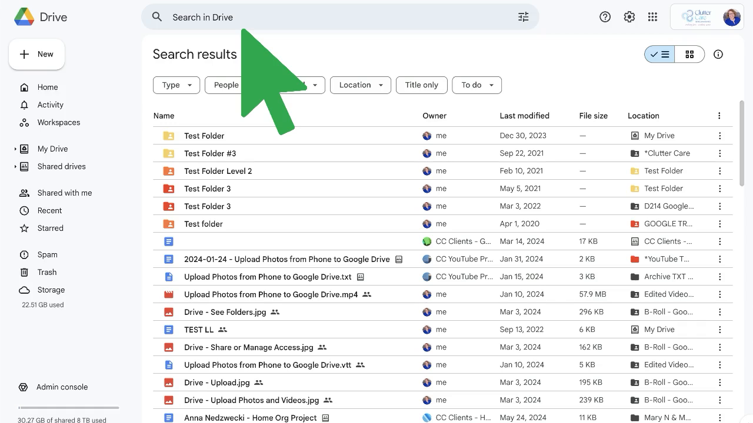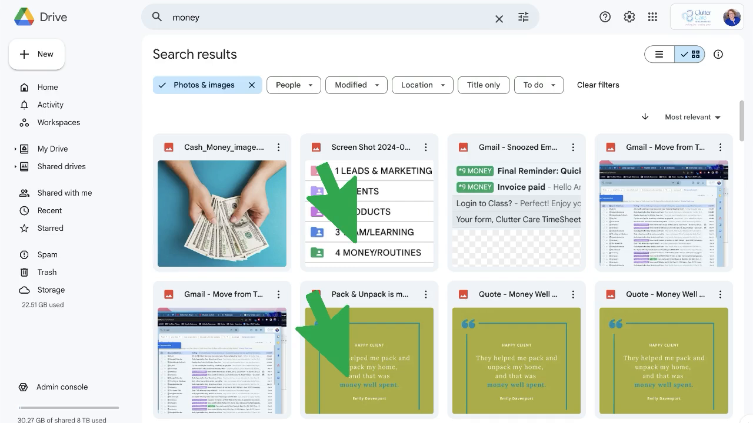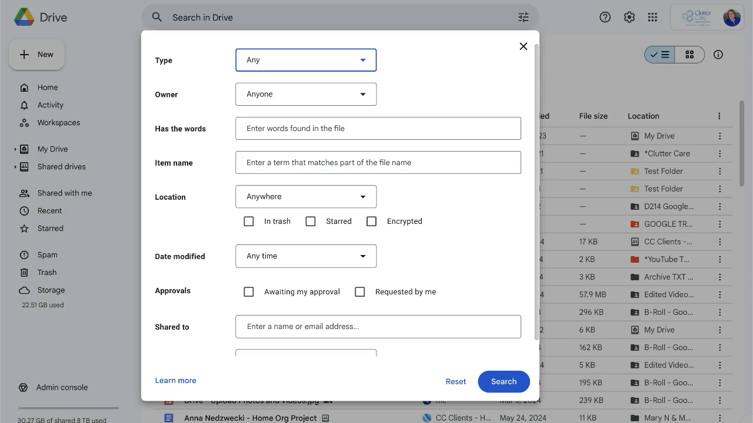In Google Drive, searching for words also searches the content of your files, not just the titles, and it includes text in images due to its optical character recognition capabilities. In Google Drive, you can search for words, type of file, owner, and more. The advanced search, again, lets you use a combination of these factors.